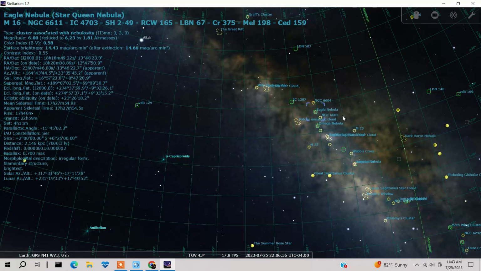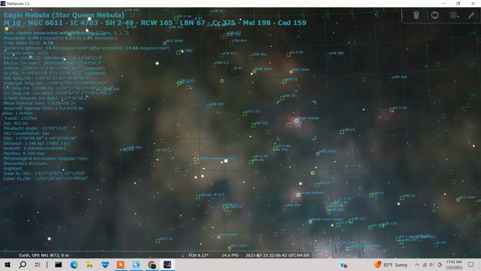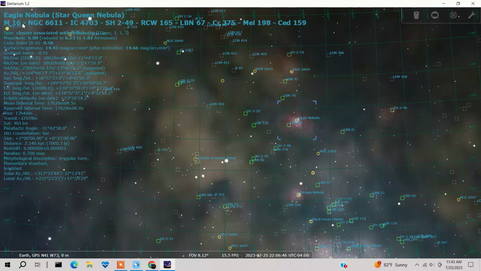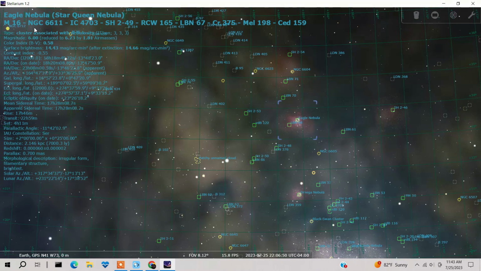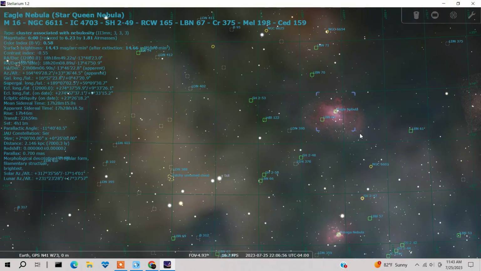So let's take a look at this one called the Eagle Nebula. Oh, and by the way, when you click on the object, it tells you what the object is, and it tells you the other designations. So the Eagle Nebula is also called M16. It also goes by NGC 666 and IC 4703. And here's what that looks like.